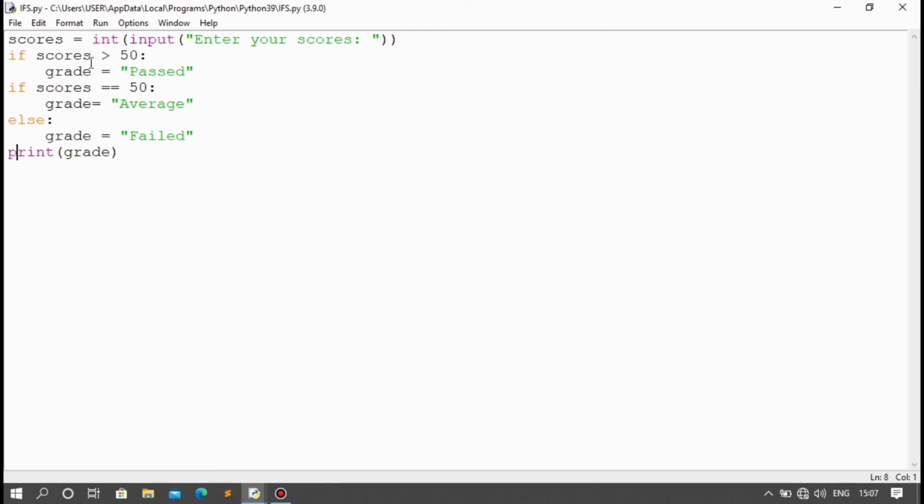statement. These two if statements are independent. The first one is executed, the second one is also executed, and this else block belongs to this if statement, and it will be executed based on this condition. So let's go through this line by line also. So we input 80 as our value.